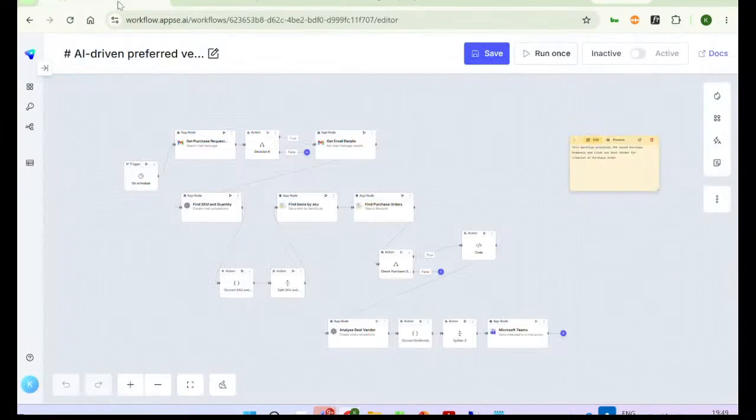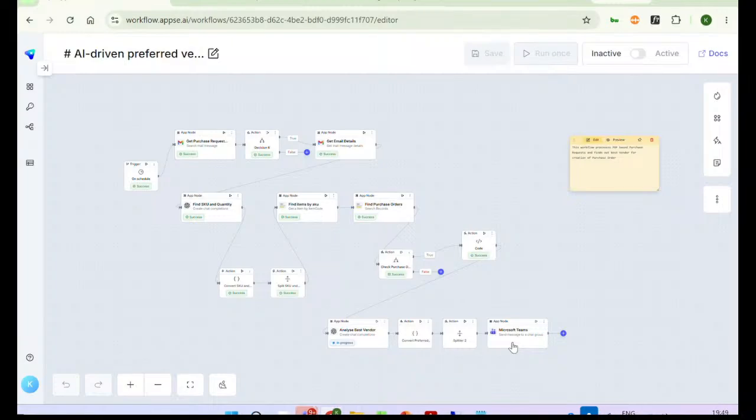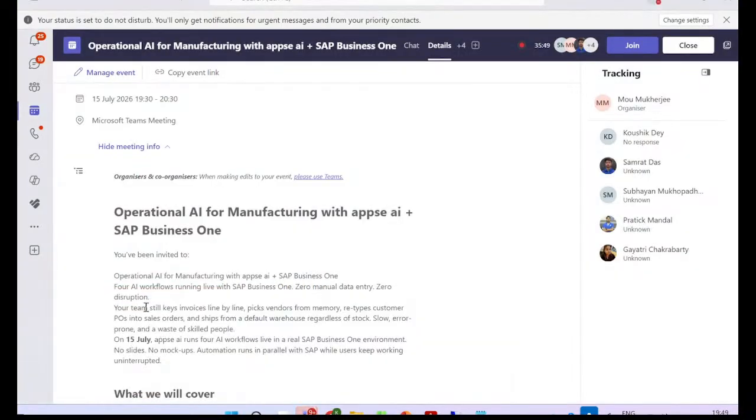Now, if I go and execute this flow, let's see what magic happens. We have used Teams for the end result, but maybe we can use any other channels like email, WhatsApp, or Slack, any other IM. That's not a problem. Let's see what result this flow has produced.